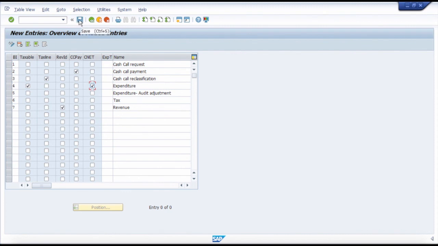From here, you're going to click on Save, and then it's going to be saved. Now these billing indicators we'll be using in future classes when we're actually going to start billing the partners.